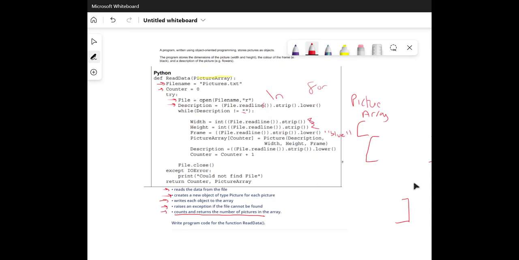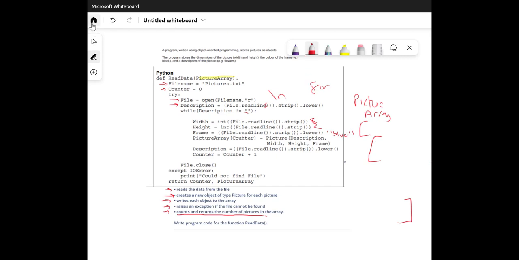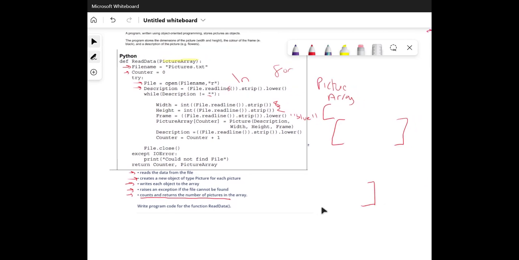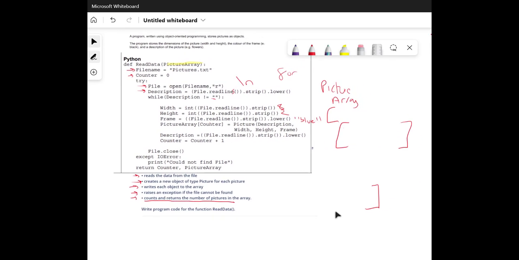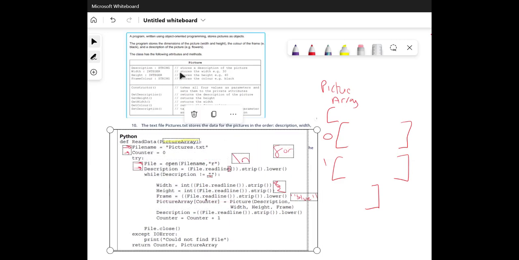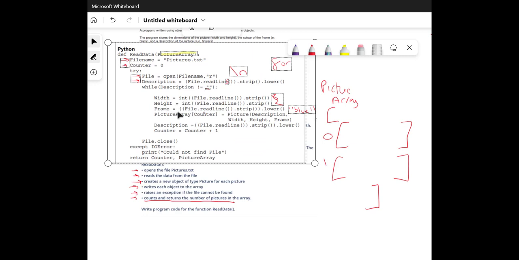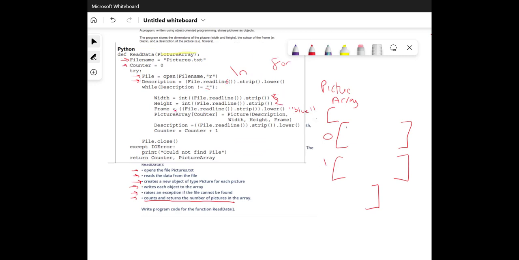Let me just move this across a little bit so you can see it. So this is position 0, position 1, we've got another one of those, etc. So we've got, remember, 100 of these. And we're putting in the values of the description, whatever the description is. We're putting in 8, we're putting in 2, and we're putting in blue.